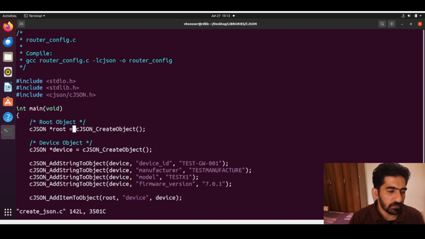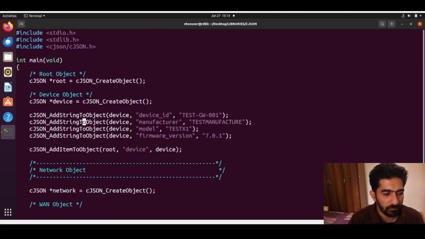First is the root object we have created here like this. Next is a device object. We have three objects: device, network, and Wi-Fi, that we have discussed. In the device, we have some data here. First one is cJSON_AddStringToObject. We have the object as device, and we will put some strings over there. First is a device ID, and SGW001 is the name of the device.